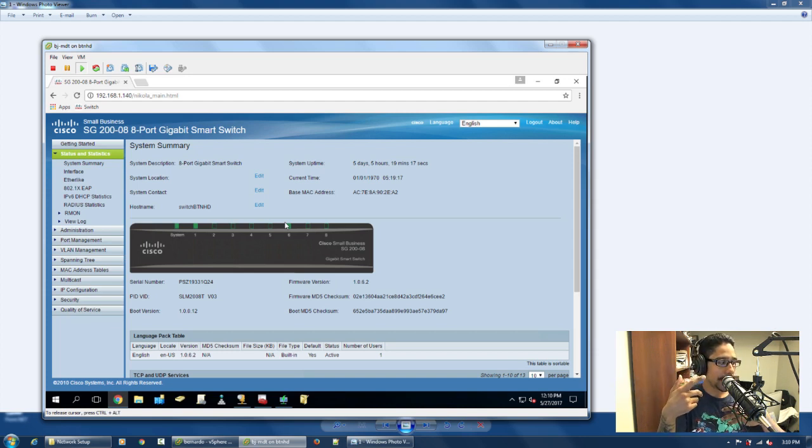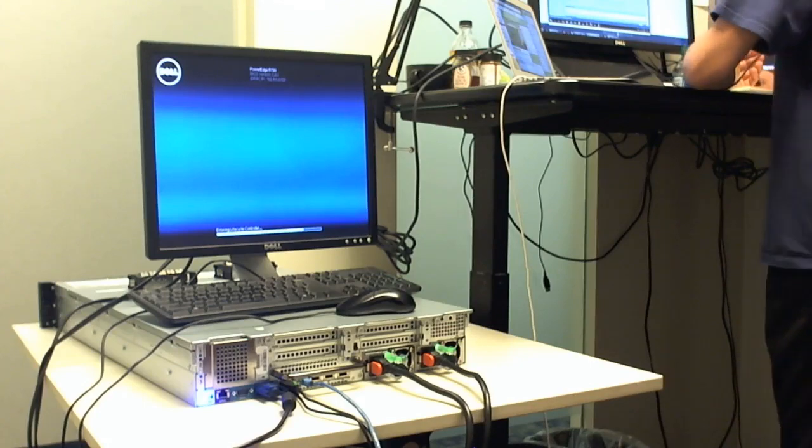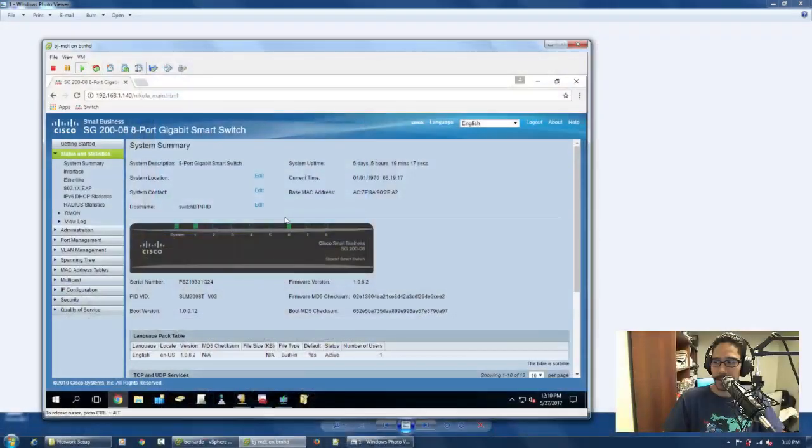I am using, I believe it is, damn, I forgot what controller it is. I think it's the RAID R730 something. So right now it's booting up. I'm going to switch the scene so you guys can take a look at it. So it's booting up, and switch the scene again.